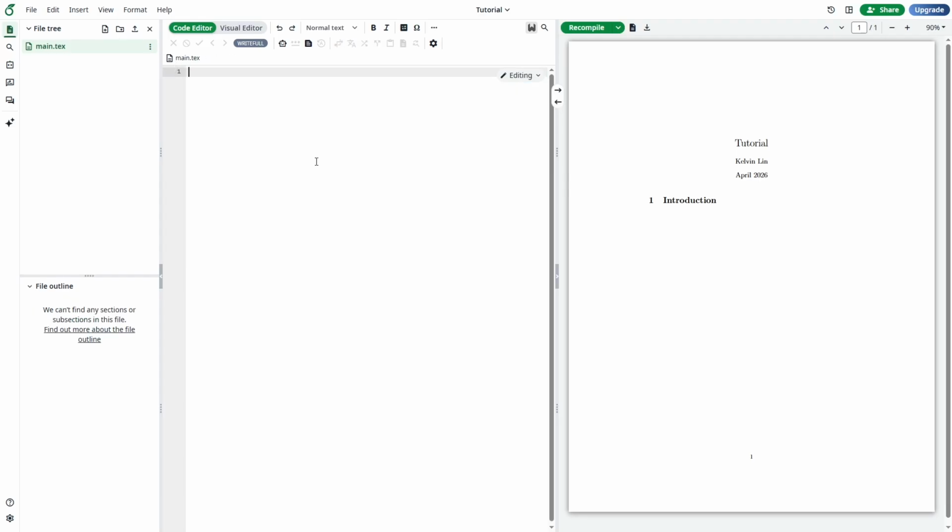Let's write something like this. I'll do a \documentclass, and then squiggly brackets with article in it. And this will tell LaTeX what kind of document we're creating. In this case, we're creating an article. And the article document class is commonly used for shorter documents like homework assignments, reports, essays, and papers.